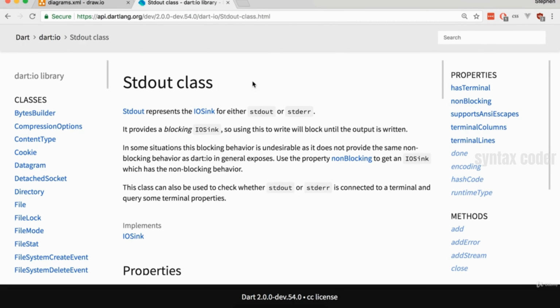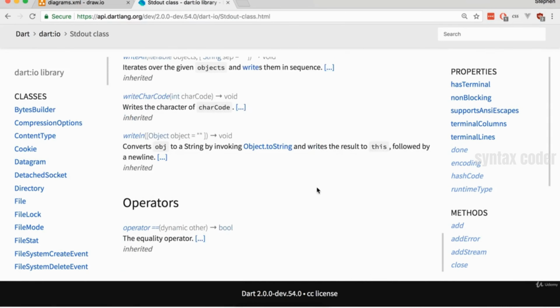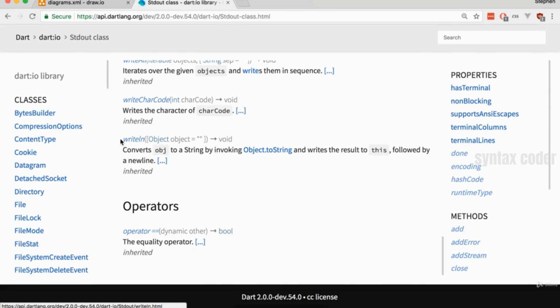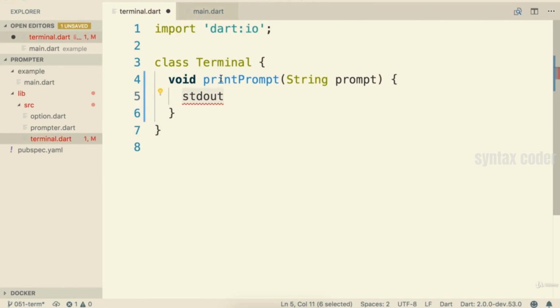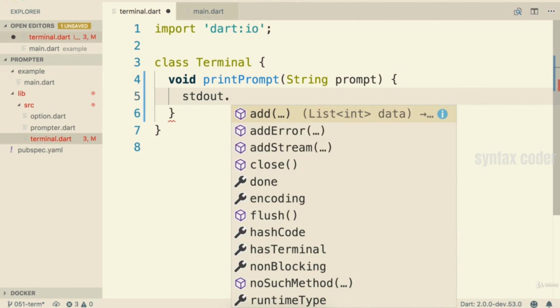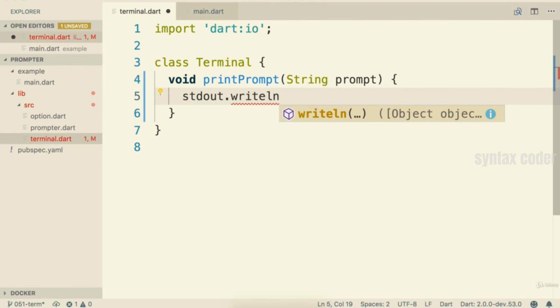Here it is right here, and then down at the very bottom, we were looking at that method called writeln. And that's what we're going to call to actually get some information printed out to the terminal. So inside of our print prompt method, I'm going to reference the standard out property that's coming from the IO module. I'm going to put a dot in and attempt to call the writeln method.